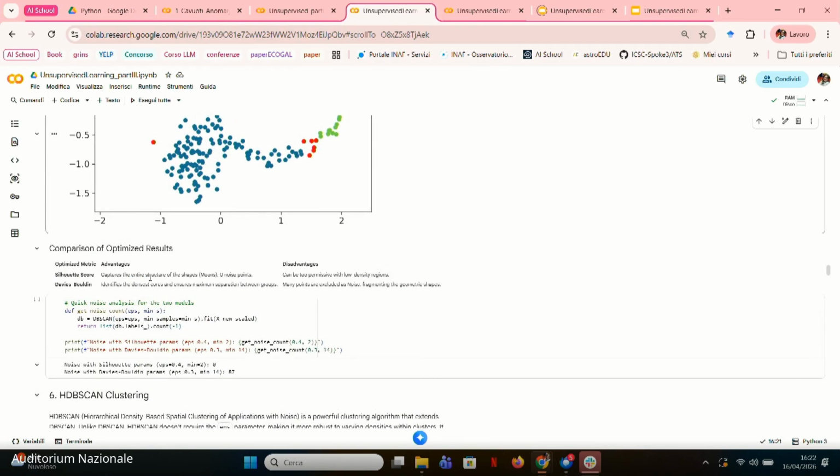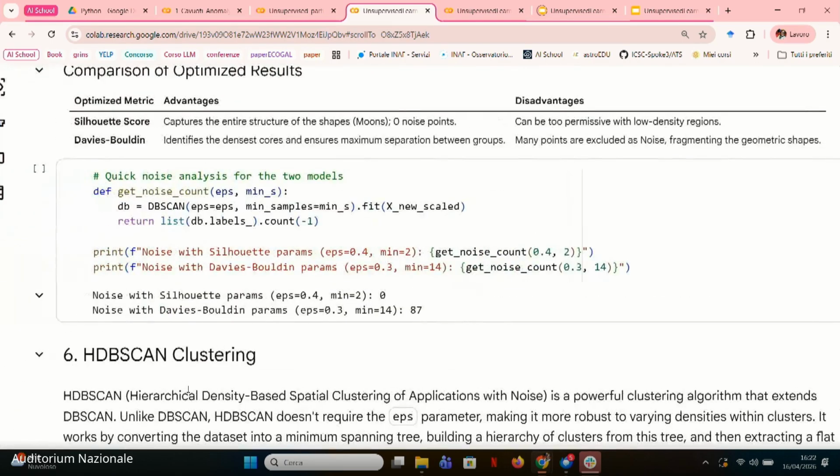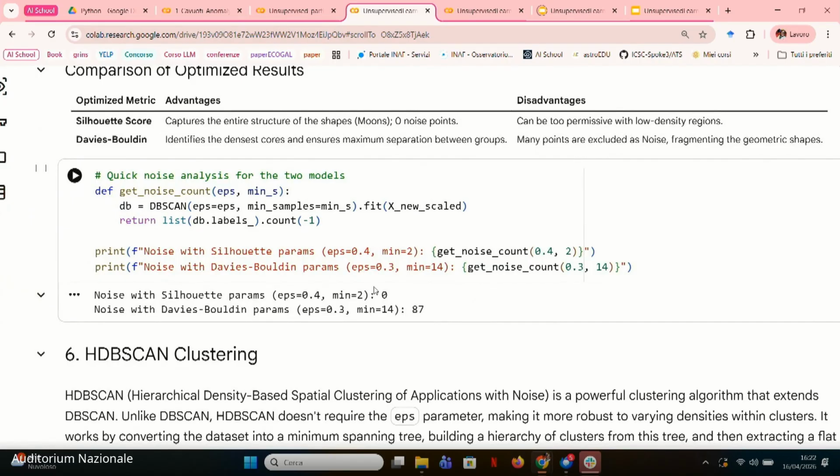Here is how many points of noise we have when considering the silhouette parameters. There is no noise. There are only 2 clusters and no noise. And with the Davies-Bouldin parameters, the best results give us 87 outliers. So what is the best choice?